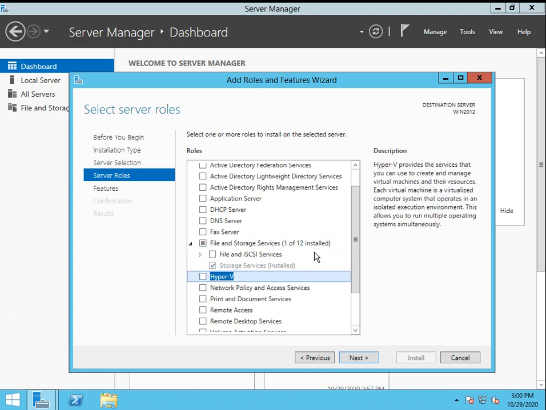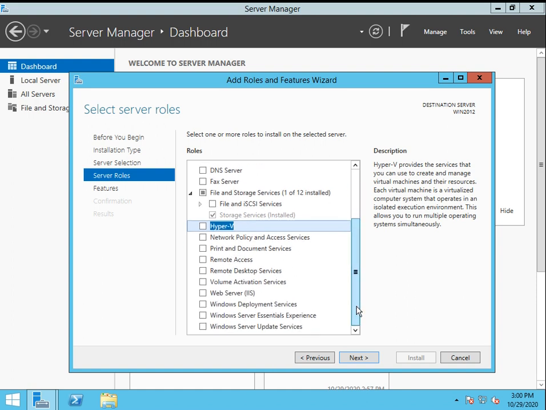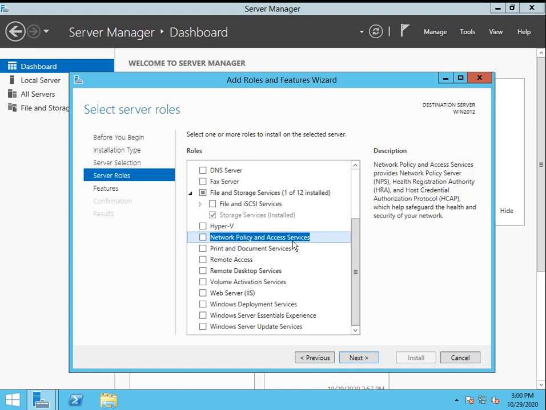And Hyper-V provides the services to create and manage virtual machines and their resources. Each virtual machine is a virtualized computer system that operates with its own individual operating system. Like on 2012, once Hyper-V is installed, you can create multiple virtual machines with the help of the Hyper-V role. And Network Policy and Access Services: Network Policy Server is used to authenticate VPN and for authorization.